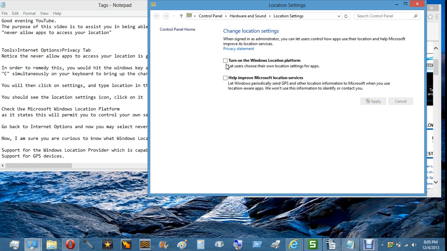Now, you see two options here. The first one says turn on the Windows location platform. Under it says let users choose their own location setting for apps, which is exactly what you want to do. You want to choose your own location settings for the apps.